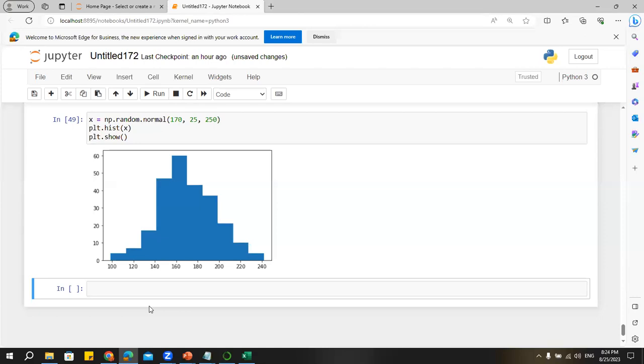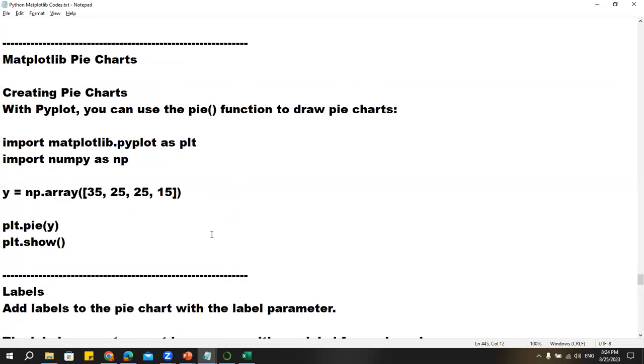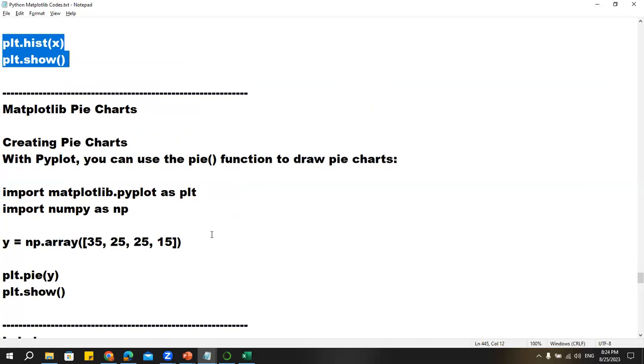So likewise, we can actually create the histogram chart. Pie chart. What is pie chart? We know that pie chart means it's a circle and we'll have the breaks, depending on the percentage. Let's say I have 4 values here, 35, 25, 25, and 15.